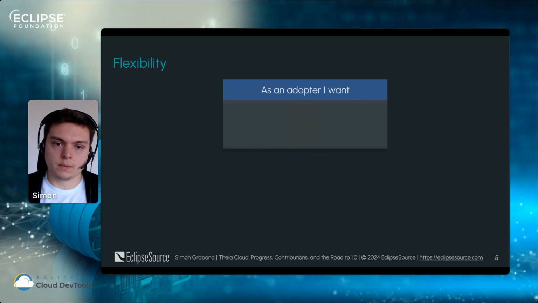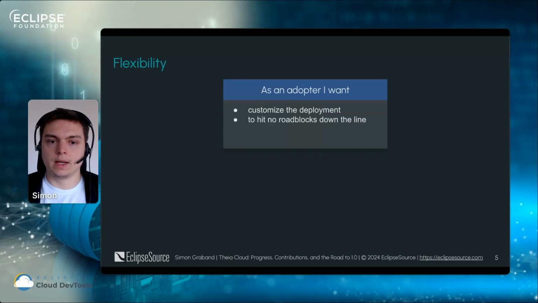So let's focus on the adopters. They don't want to customize their deployment. They then also don't want to hit any roadblocks down the line. So basically, it is not a good solution if after a few years you notice that you cannot do something because you're stuck with a solution that you decided to go with a few years back.